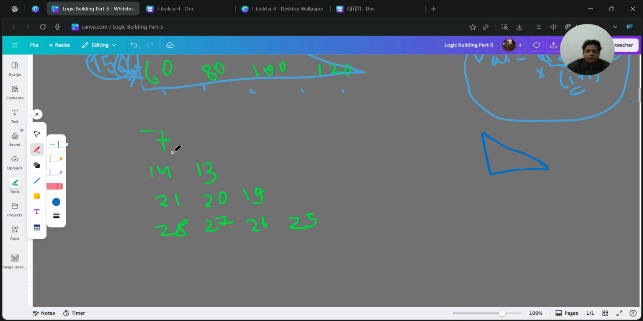And how to form this triangle? We give the range for i as n, and the range for j is i plus 1. This is the range for j, and in this way we can form this triangular pattern. So the pattern problem for the triangle is over. Now about the numerical problem.